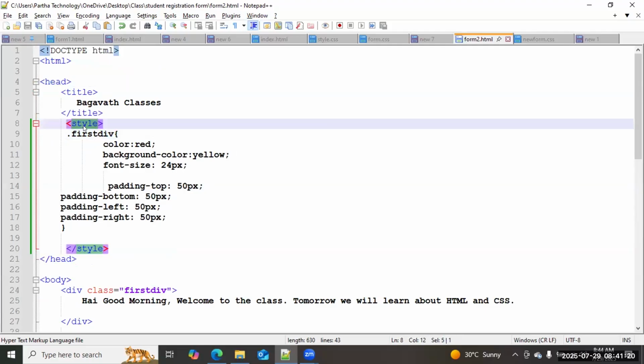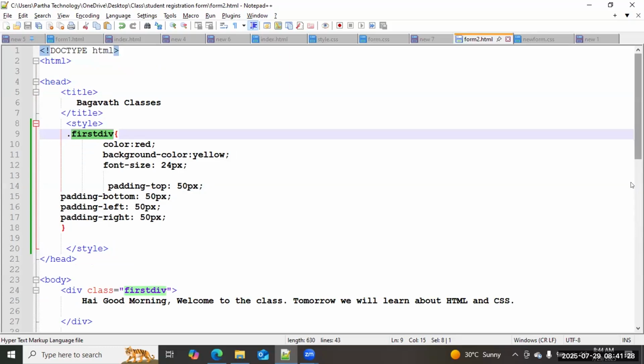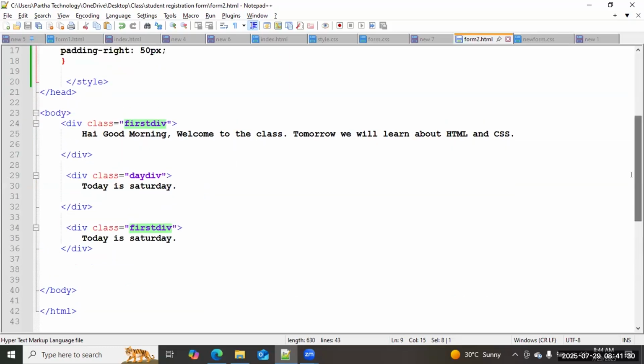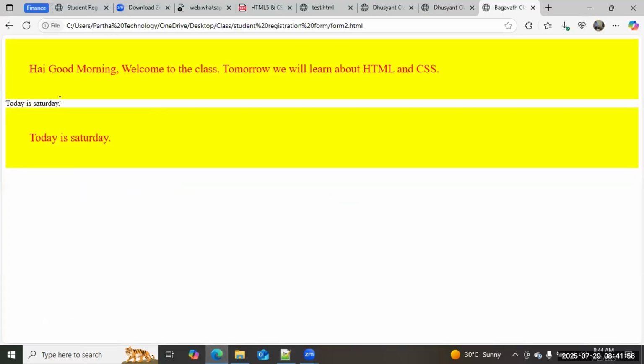So whatever you add in the style tag, just scroll down. I just want to check something. Div class equals div class, but where is the style? Where will it apply across the whole body? It will apply wherever the class name is first div. See, I have one more class here, but I don't have styles for it. That's why it is still coming as white.